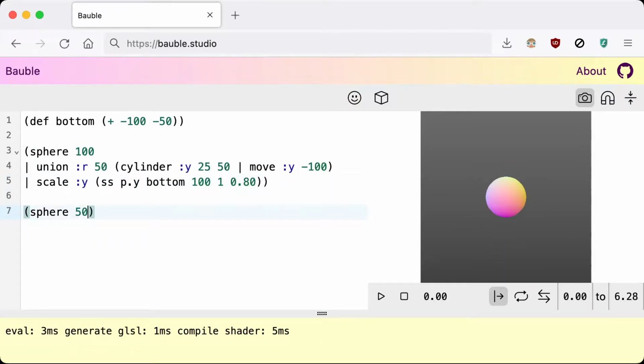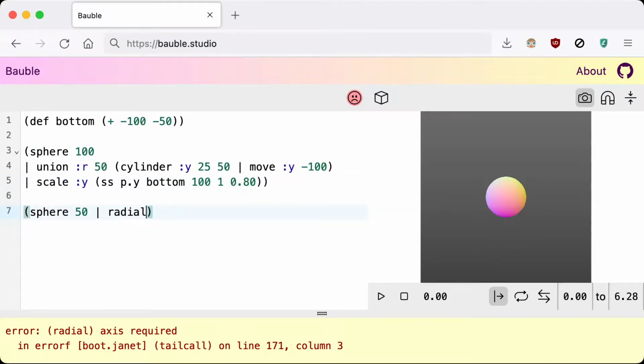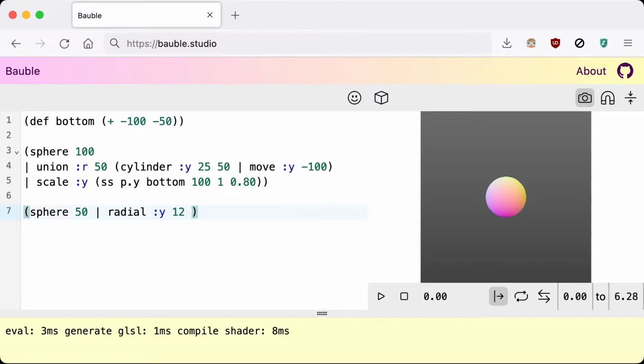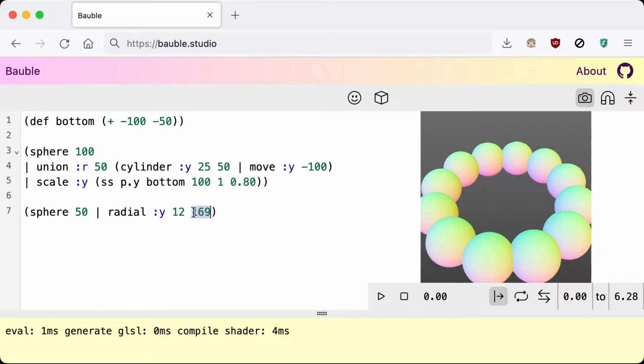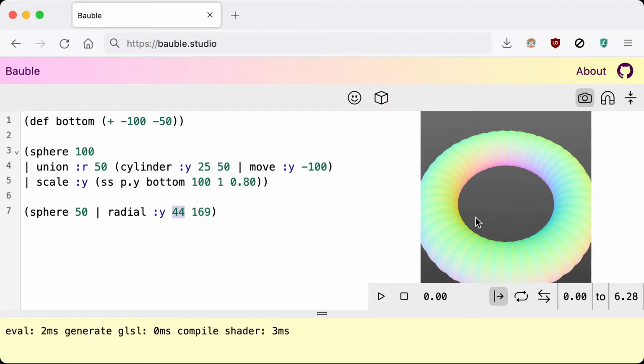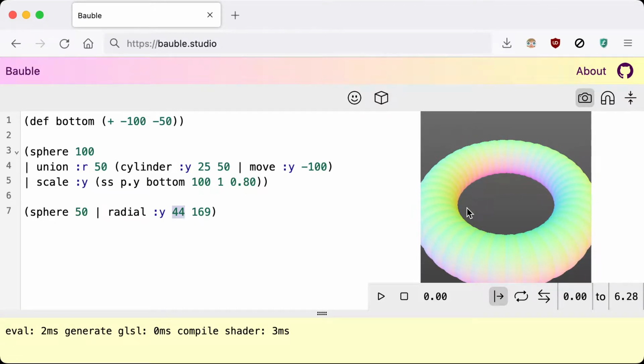So to add the folds, the ridges around the hot air balloon, we're going to use the radial operation, and I'm just going to show you how it works first. Radial takes a count, and then optionally it takes a radius that'll outset your shape by, and this is very, very cheap. Even though we're kind of duplicating the shape, we're only evaluating one sphere at a time as we ray march.